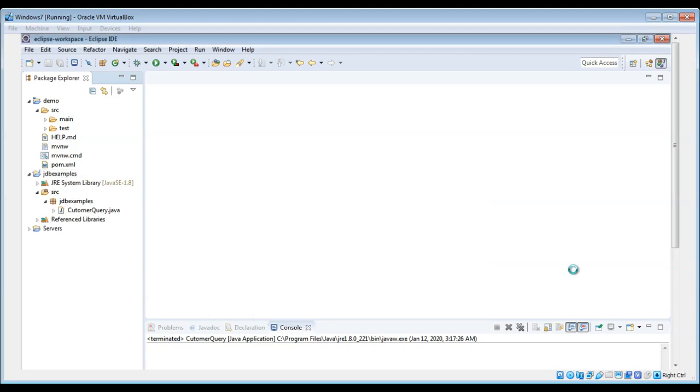And after the project import is complete, you can click on the demo project, right click on it, and run as a Java application. So this way you can import a Spring Boot application into Eclipse IDE.